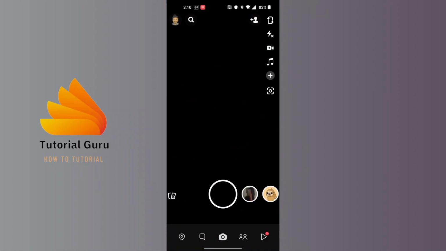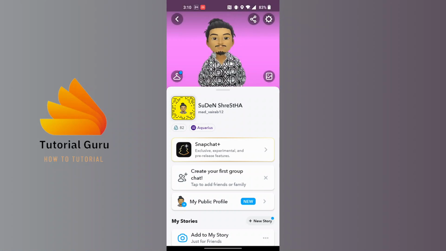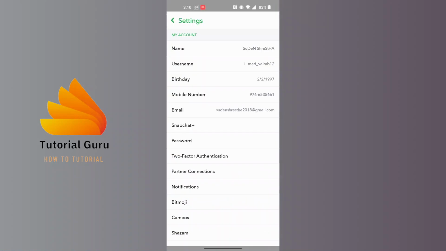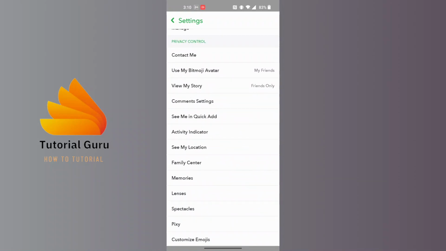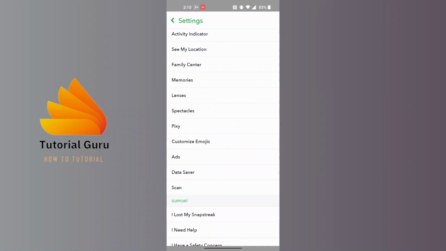And after landing on this page, guys, at the top left corner of your screen you can see a Bitmoji or your profile icon. Tap on it, and over here, guys, at the top right corner of your screen, tap on the settings icon. And on this interface, guys, scroll down until you can find the memories. Over here just below the family center, guys, tap on memories.